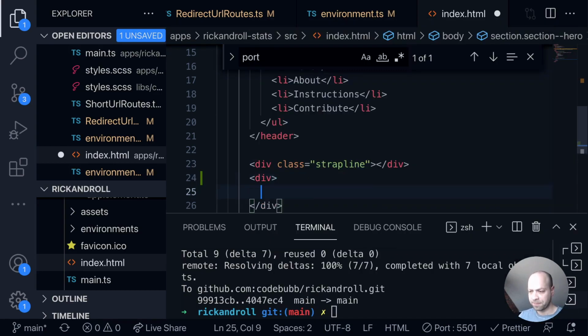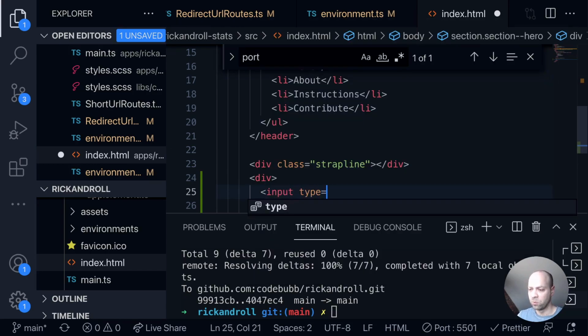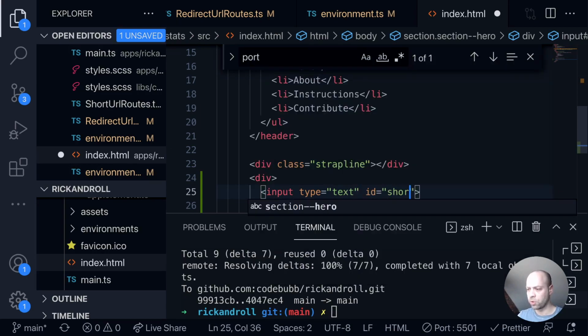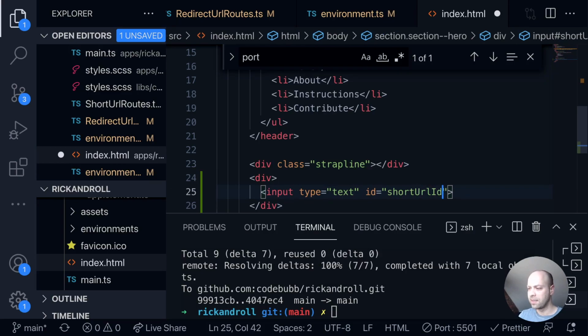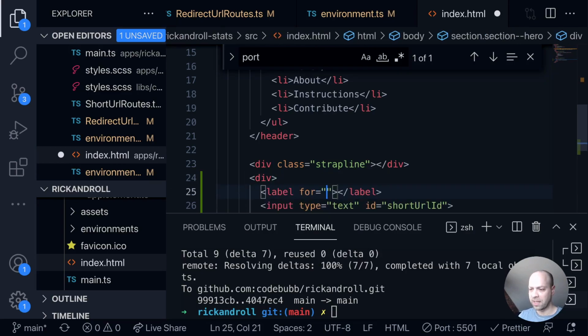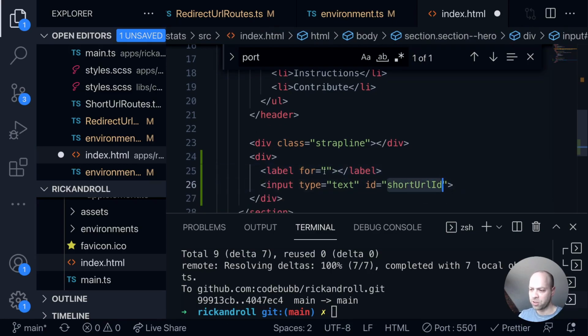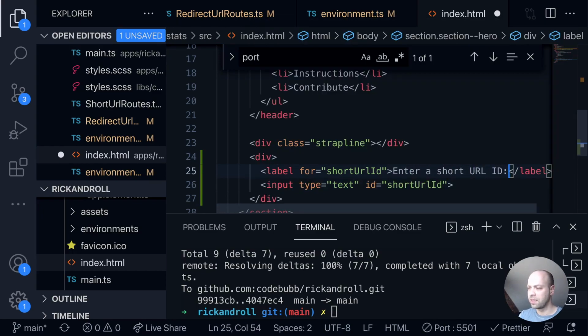We'll create another div. And all we really want in here is an input box. We'll specify its type text. And we'll give this an ID of short URL ID. And then above that we'll just put a label as well, and then just make sure that the for attribute matches the ID of the input. And inside there we'll just say enter a short URL ID.